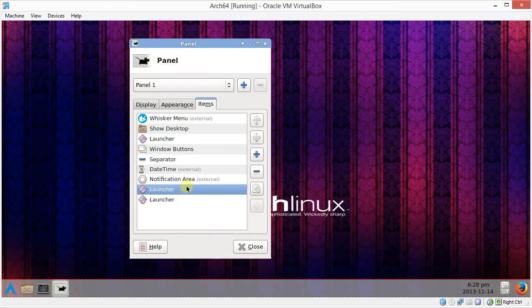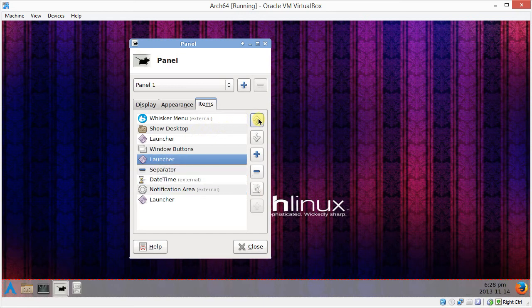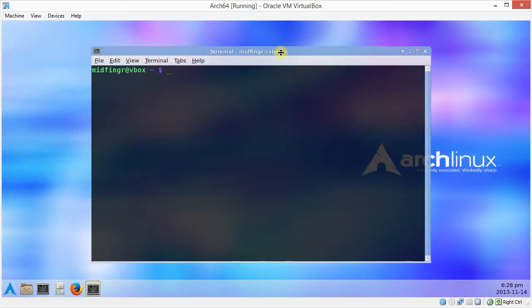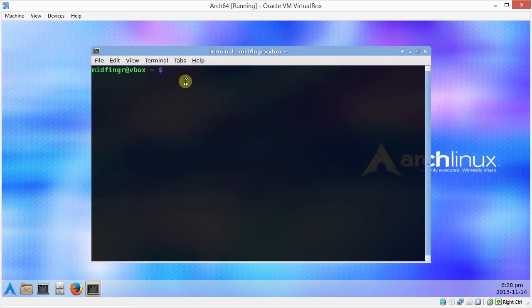And either one, launcher, bring this up, and that's your file manager. Okay, now I have the terminal open. You notice I have an underline blinking cursor, and I ran across the XFCE4 documentation.